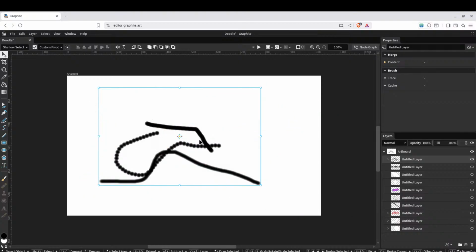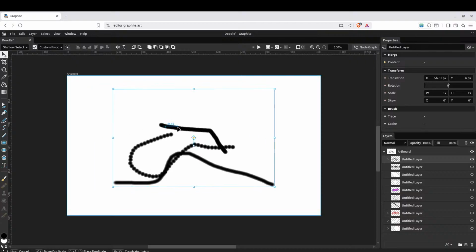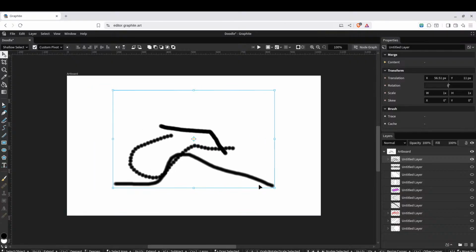Let's remove all that from view, so it's easier to select something. Ah, they're all together. It's not what I had expected. Okay, shallow select, deep select.